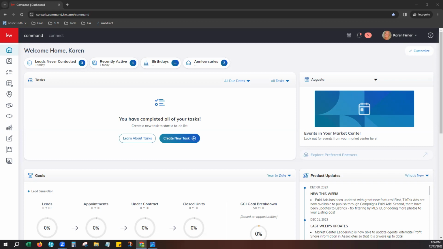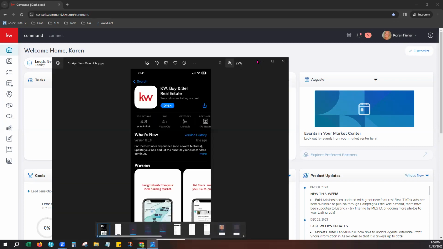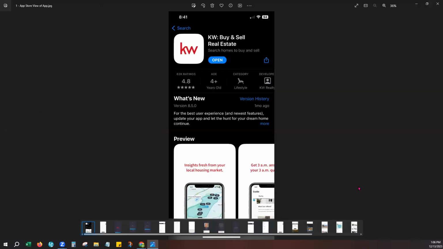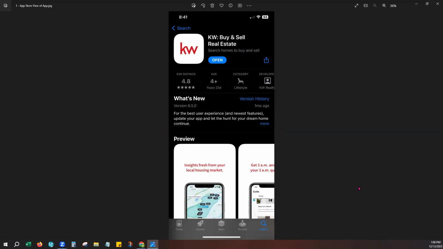Okay, so let's cover the super basics right up front. There is a command mobile app that is for agents. When you go into the app store on your mobile device, let me move this over so I can show you. If you're looking at the command mobile app, it's going to have a red background with a white KW. Okay, that is just for you as an agent. The login is the same as your command logins, your command username and password. But today we're going over the consumer mobile app.